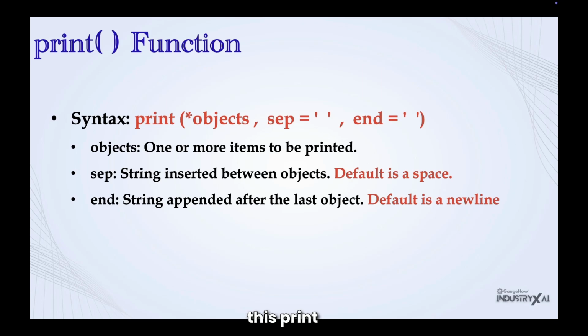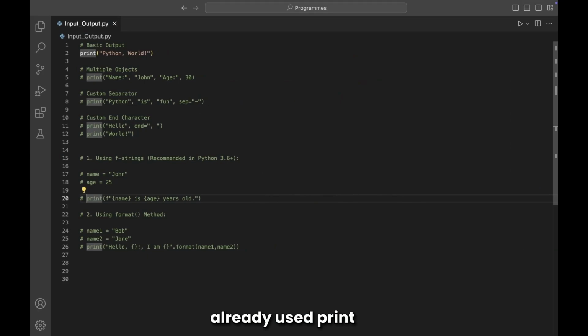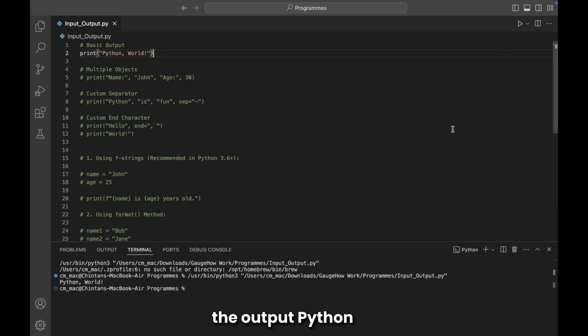Now to understand this print function in detail, let us go to VS Code. You may have already used the print function in our previous programs also, but now here we will understand the different uses and the different methodology of how we can use this print function. So the first method is you can simply type print and within double quotes, whatever data you want to print you can just provide in between these double quotes. So here currently we have written print within double quotes Python world. So once we run this program we will get the output Python world.